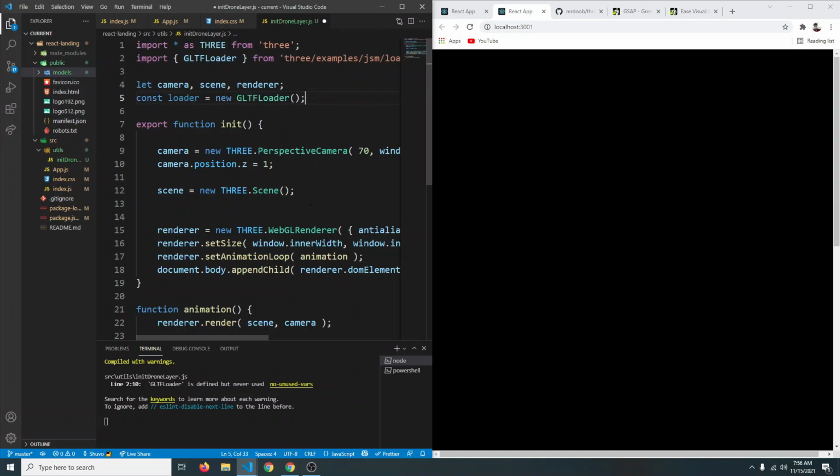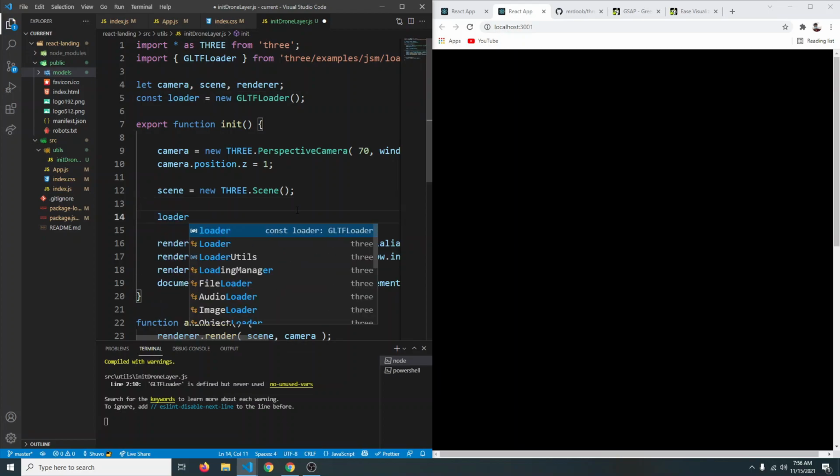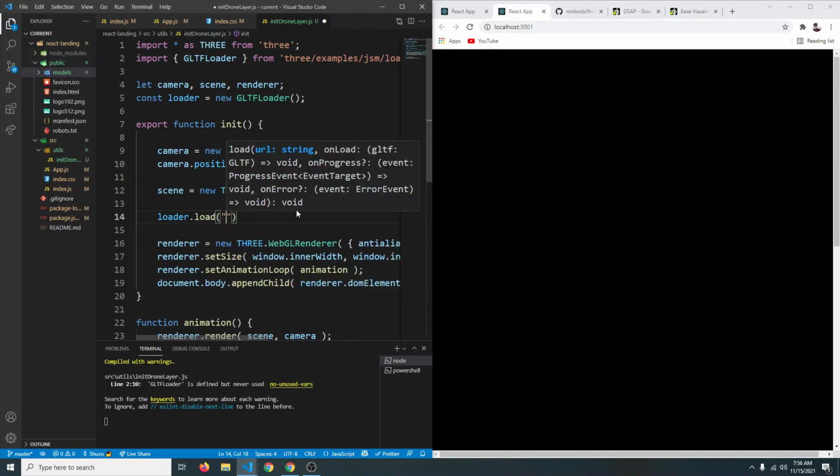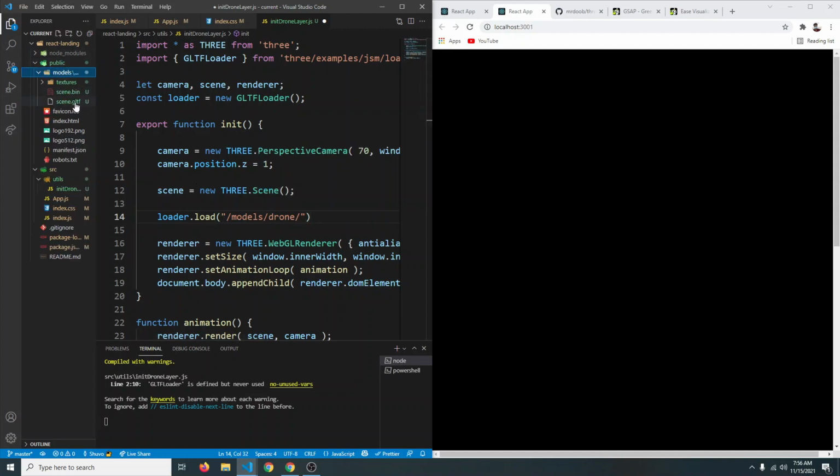So now let's use the loader to load our 3D model. So we're going to say loader.load, and then we have to specify the path to our model. So since we have put our model folder in the public folder, we can simply say /models. Then we have the drone folder, so drone, and then inside that drone folder we have this scene.gltf. We have to import that, so we are going to say scene.gltf.